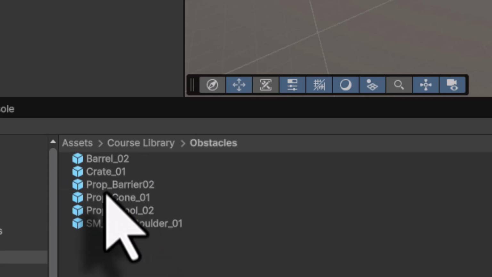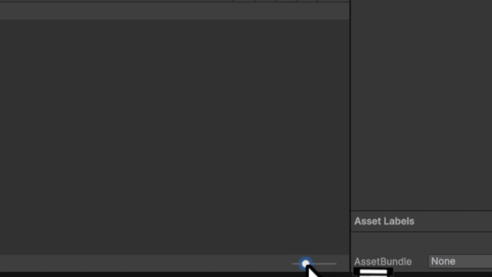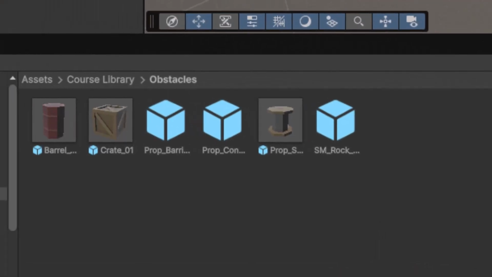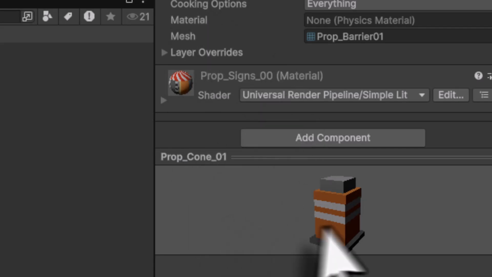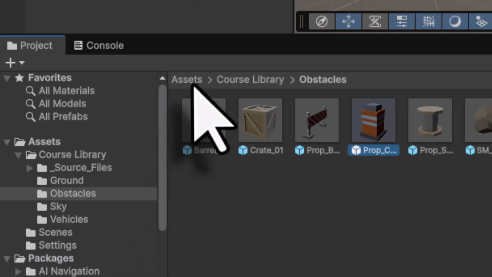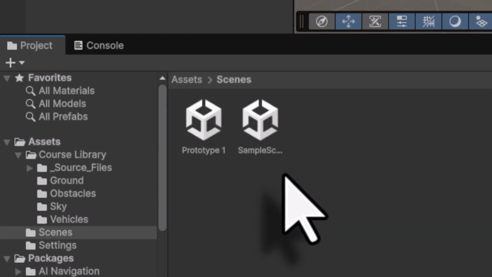I see some 6 obstacle prefabs present here, and if I want to see its thumbnail, then I can slide this to the right to see the thumbnail. So if I select a prefab, on the right hand in the inspector at the bottom, you can see its preview. I am going to come into Assets, and if you come into Scenes, there are two scenes here.